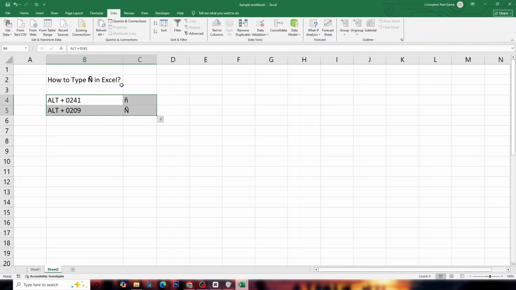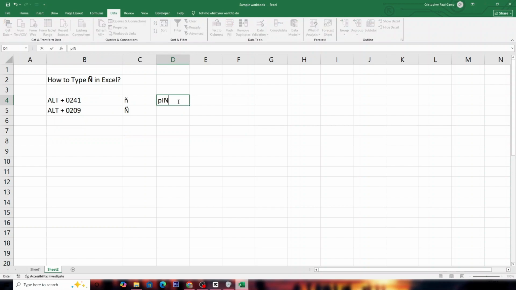This method is incredibly useful and works not only in Excel, but across a variety of applications. Remember, it's important to ensure your numlock is activated. If you attempt to use the numbers on the top row of your keyboard instead of the numeric keypad, it won't work, so stick to the keypad.